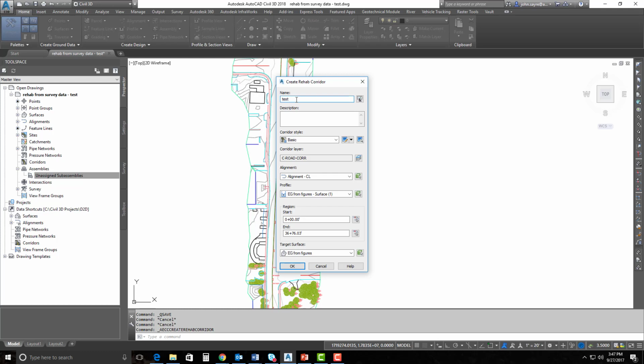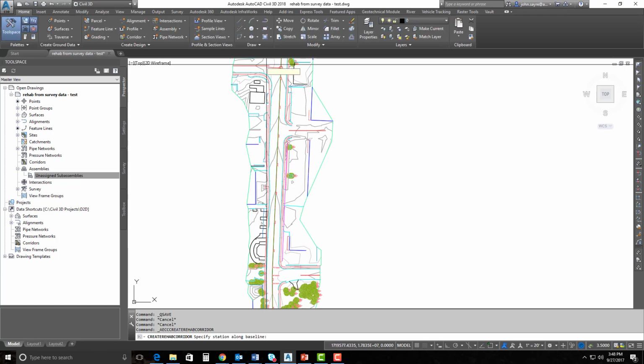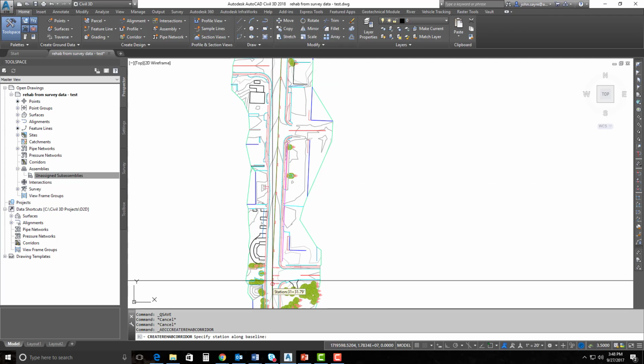So I'm just going to give this a name. We'll call this Road Rehab. All right, we're going to drop down and we're going to use the existing centerline alignment that's right here. And there's an existing ground profile that's out in a profile here in this model. We're going to have it follow the existing ground in that profile for our corridor. So we're going to give it a start region here. The stationing for this particular project is running from north to south, so the beginning station being at the very north, down to the south being the end.